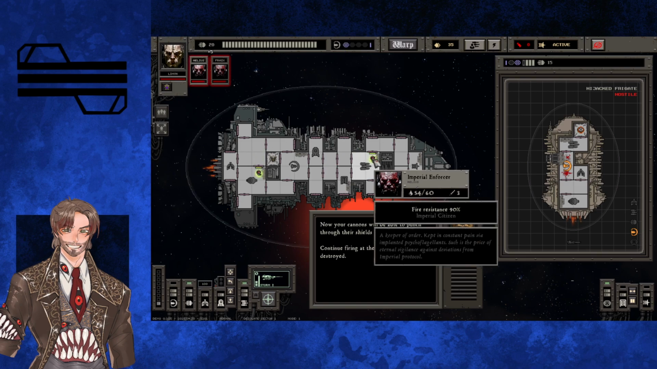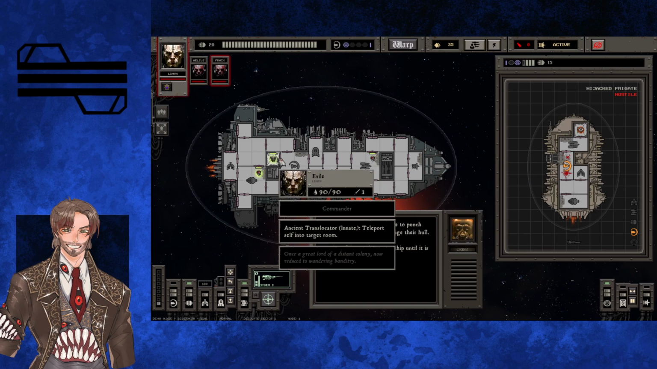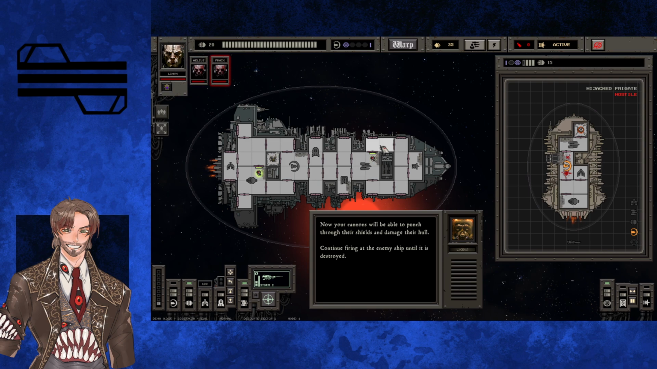So the way it used to work in FTL was that the longer a unit would man a particular station, the more skilled they would become at that station, and then the faster they'd be able to do their task.